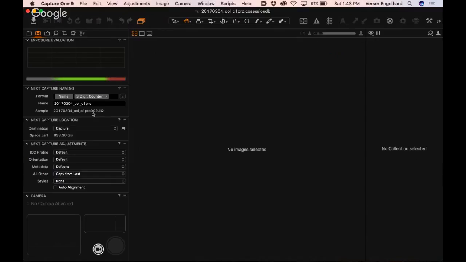To change this, because the counters in Capture One are sticky, you come up to the little 3 dots by the name and click on that, and in this drop-down menu you have a place to reset your capture counter. Every single time we change a folder, we need to reset that. However, this is still not the exact naming convention that I have in mind.